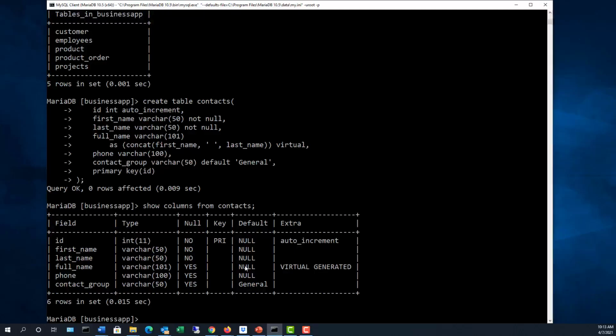In this case, you could see here we passed default general. So if we don't supply data for contact group, the database will automatically supply the text right here, general. Now the default can be overridden when data is inserted by simply inserting data into that column, but this is the default, and there are many other variations of default.